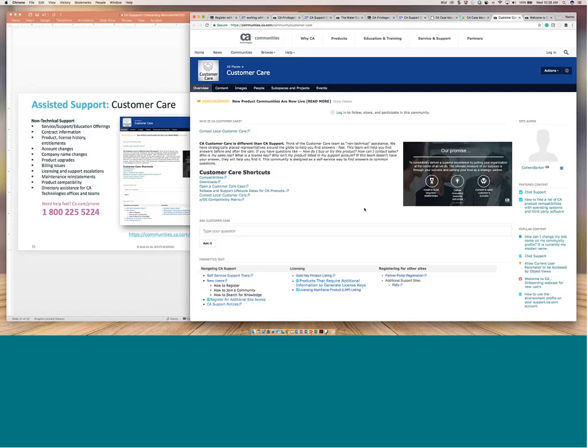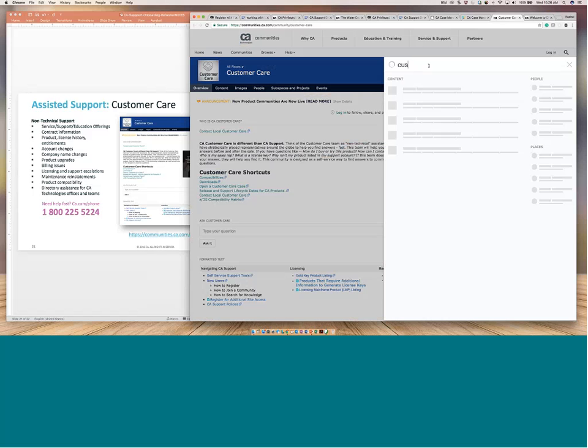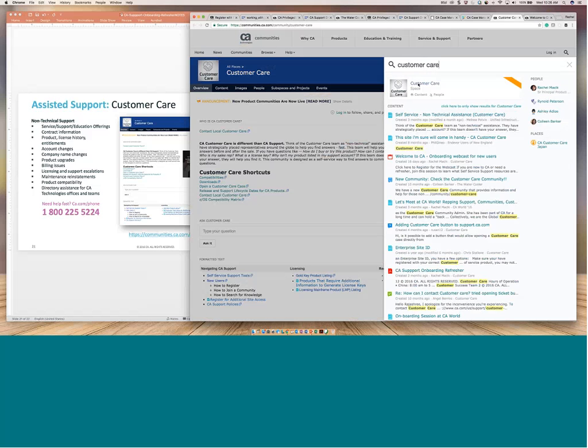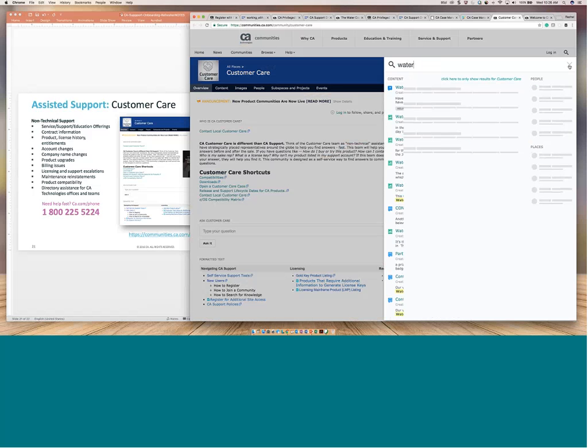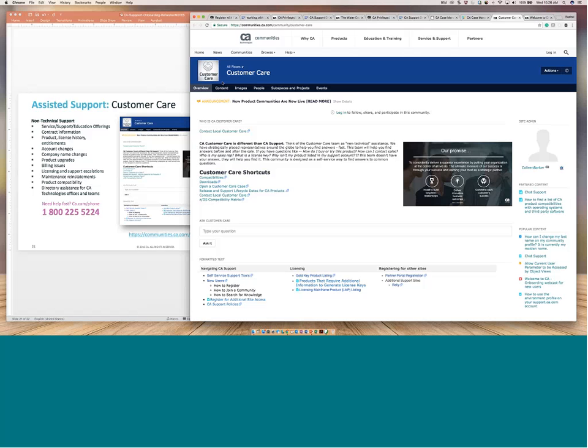And I would say as you're going through the communities, use this little magnifying glass up here, because that's where you're going to find everything, like customer care, the community that we talked about that I'm on right now. There's that space, the water cooler. You'll be able to find all of that through the search. So you don't necessarily have to know how to navigate. The search is really good within this platform.